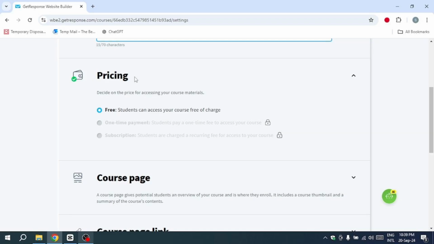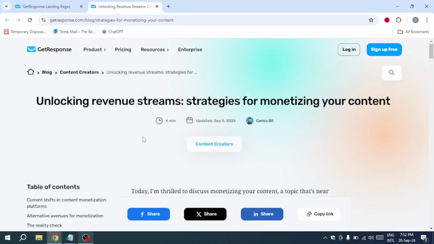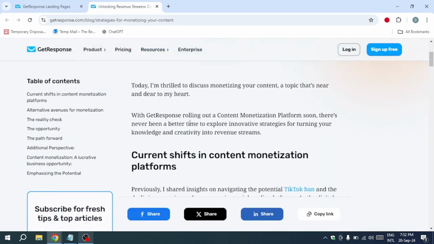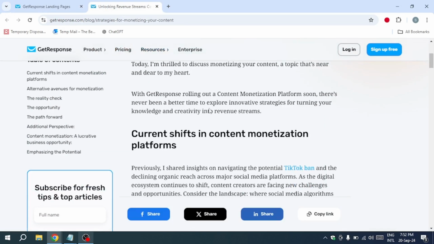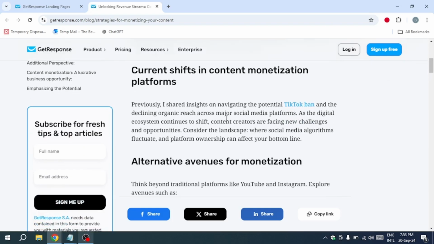Now, let's talk about content monetization beyond just courses. GetResponse's monetization feature allows businesses and content creators to generate revenue directly through their email marketing efforts. It enables users to sell products, services, or digital goods within their email workflows, making it easy for subscribers to purchase items directly from emails through embedded product listings and Buy Now buttons.